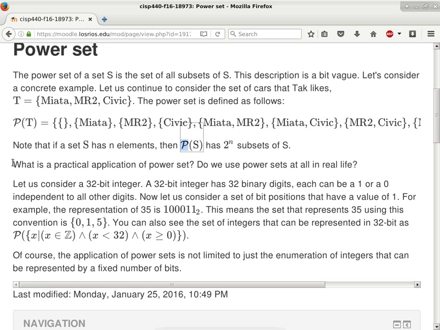Now we do have practical applications of the power set, and we have been using this and not really realizing that we have been using this. Think about binary numbers. Okay, so what are binary numbers? What makes binary numbers special and different from any other basis? Each digit can be 1 or 0. Okay, very good.